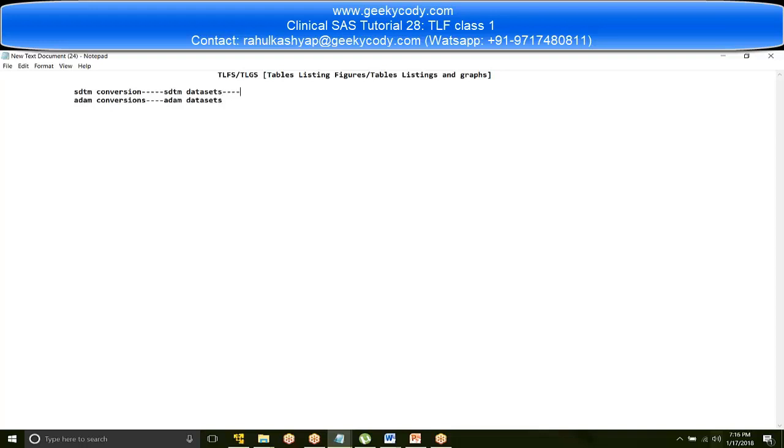So now what we are going to do, some companies will follow the traditional method, like SDTM, they will take into account the sponsor requirement. So they will just perform the TLFs. That means they will take the SDTM datasets as an input for the TLFs, not the raw datasets. Raw datasets are specially meant only for the SDTM conversion.